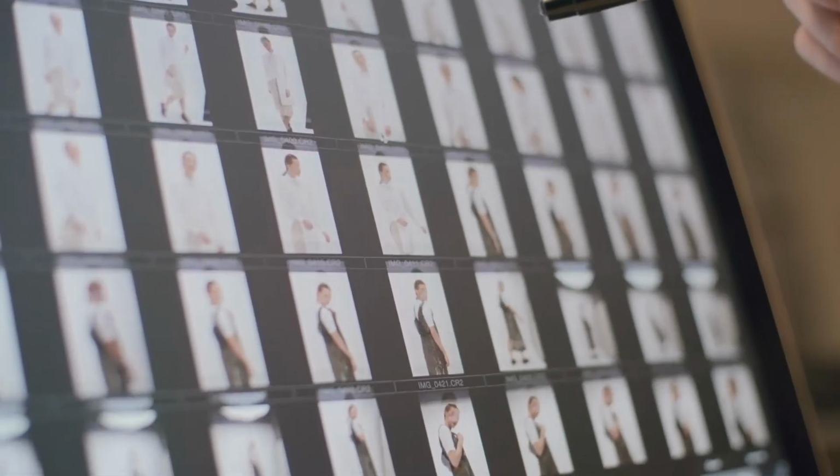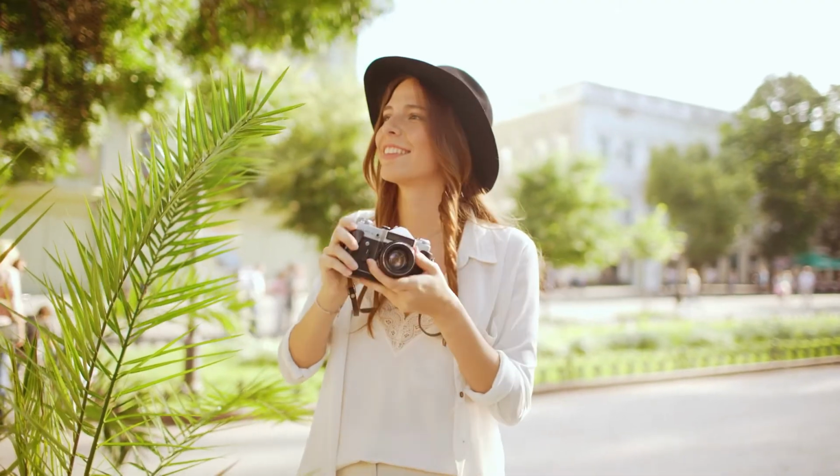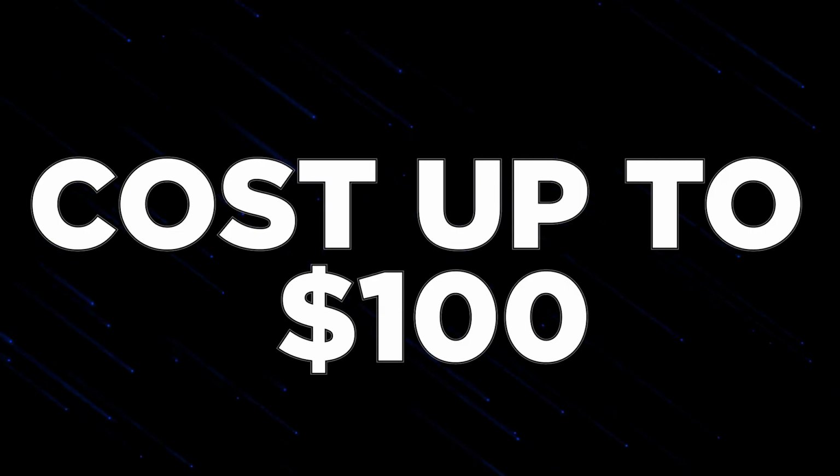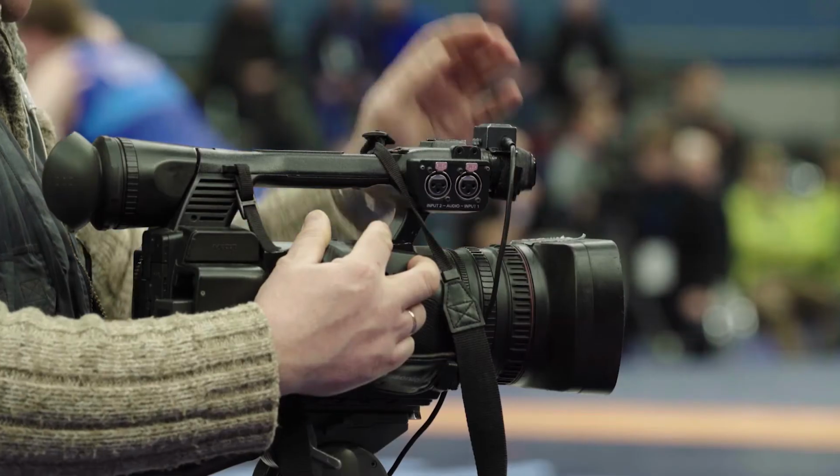Photos aren't simply images, they can be used to make money as long as you know how to use them. Isn't it incredible? Take a look at this. A single photograph may cost up to $100. Also, you won't need any sophisticated gear or camera equipment to do this project.